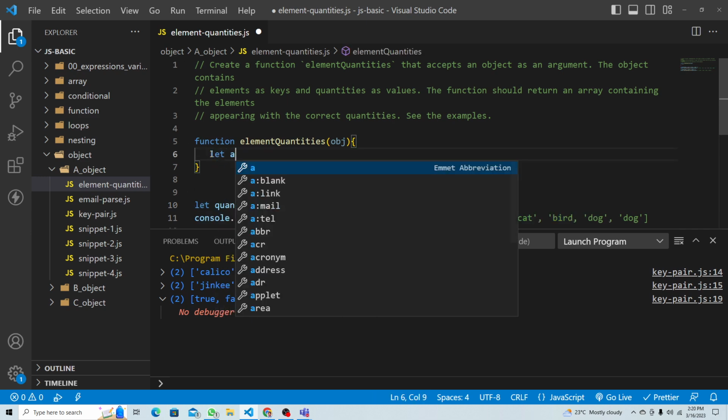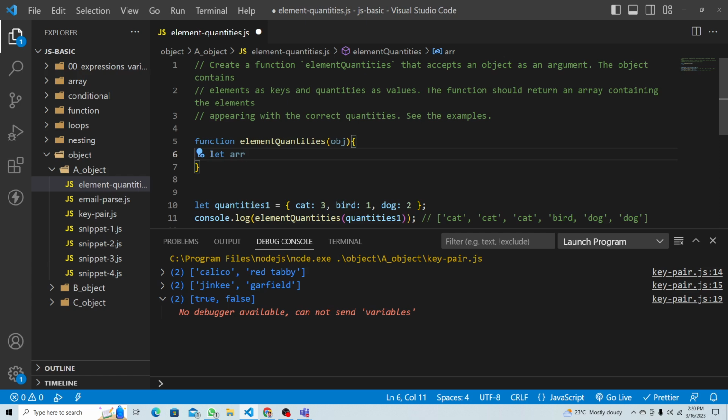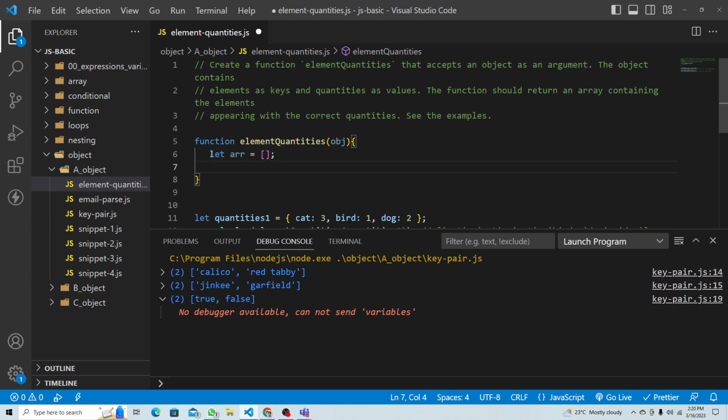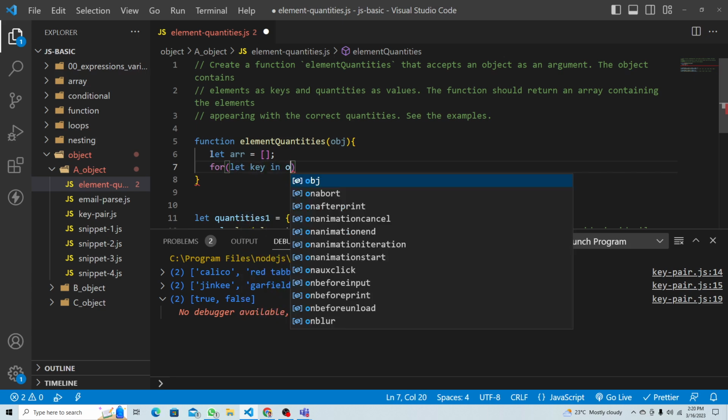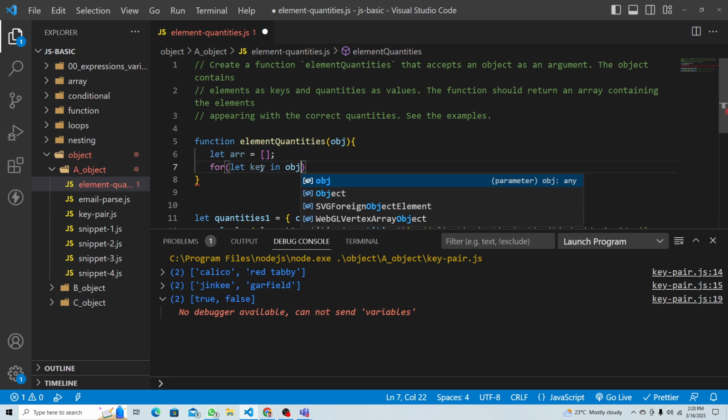Let's create the array, or result. Yeah, array equal to empty. That is our result, okay? And I'm gonna loop through the object now. So how do I do that? For let key in obj. So this will give me the key now. The first time I get cat, the second time I will get bird, the third time I will get dog. So that's what's gonna happen.